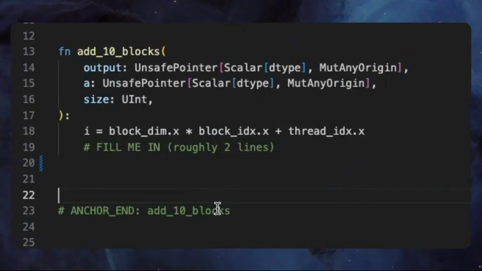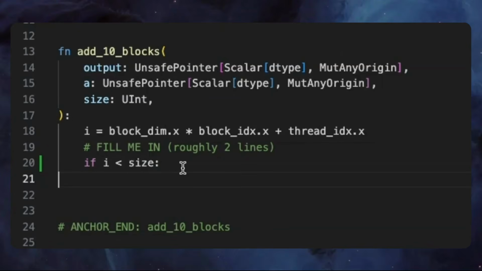All right, let's implement the solution. We need 2 lines of code here. First, bounds checking: if i is less than size, this ensures we only process valid indices. This is crucial because we have 12 threads running, 3 blocks times 4 threads, but only 9 valid data elements. The threads with indices 9, 10, and 11 would cause errors without this bounds check.